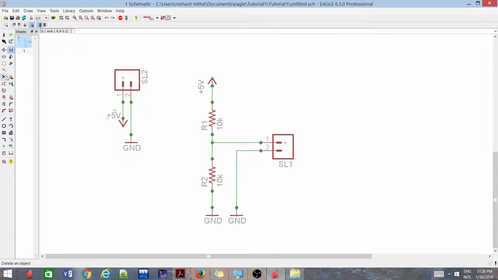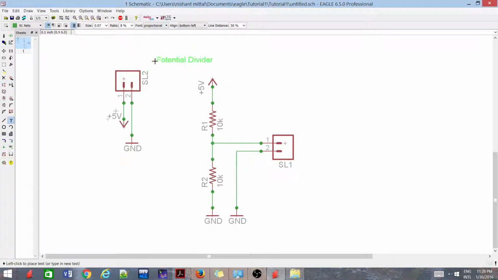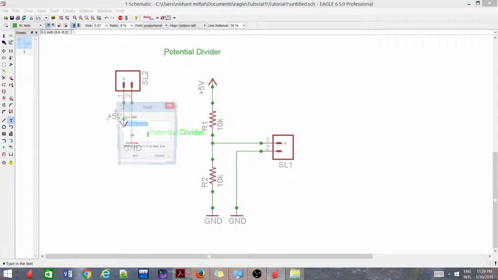Apart from that, this button is used to delete. Suppose I click this, I can delete this. Okay, let's get back to whatever it was by clicking Ctrl Z. We can use this text tool and write, say, potential divider. Okay, so let us just write it over here.